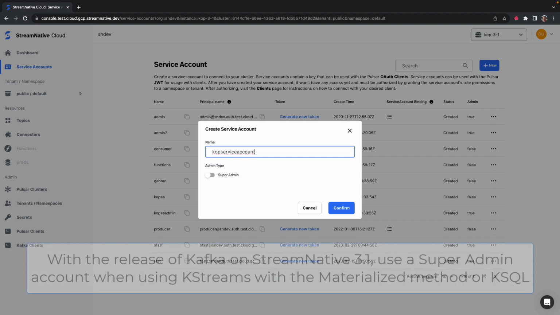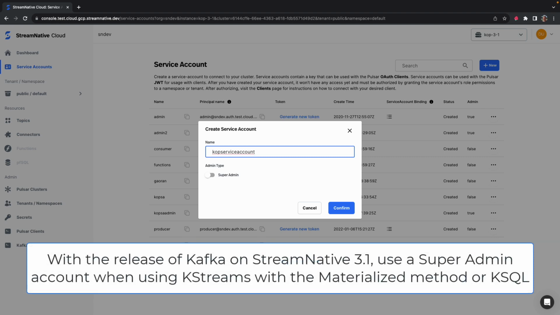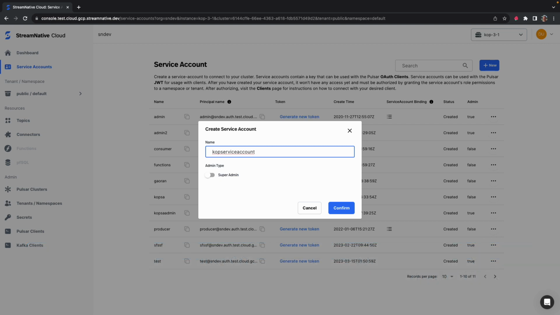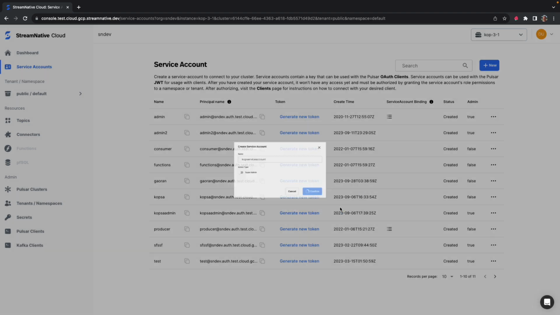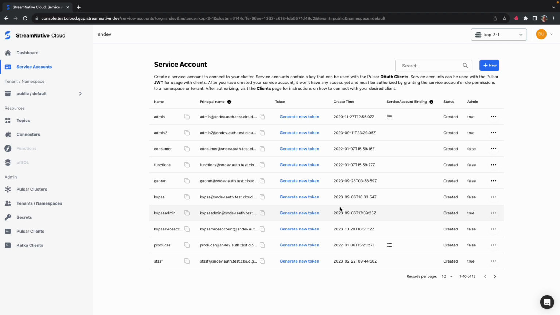As a note, if you're going to be using KStreams with the Materialized method or KSQL for the 3.1 release of Kafka on StreamNative, you'll need to use a super admin account. This is to allow those two functionalities to create topics as needed. To finish making our non-super admin account, since I'm not going to be using this one for KStreams or KSQL, I'll click Confirm.